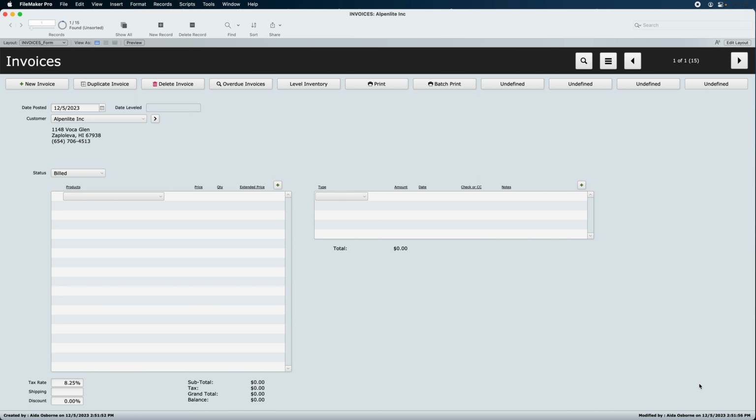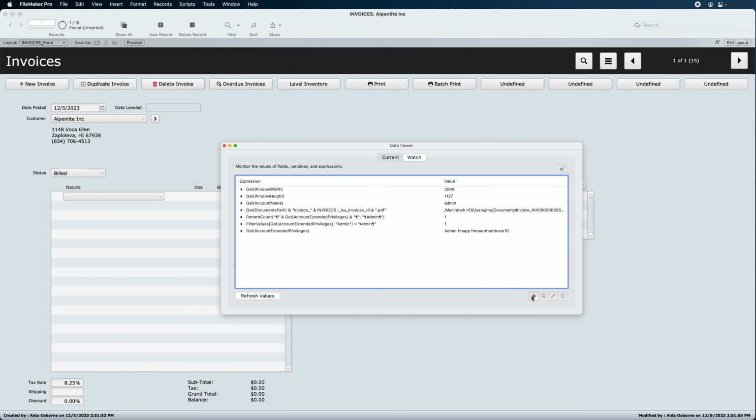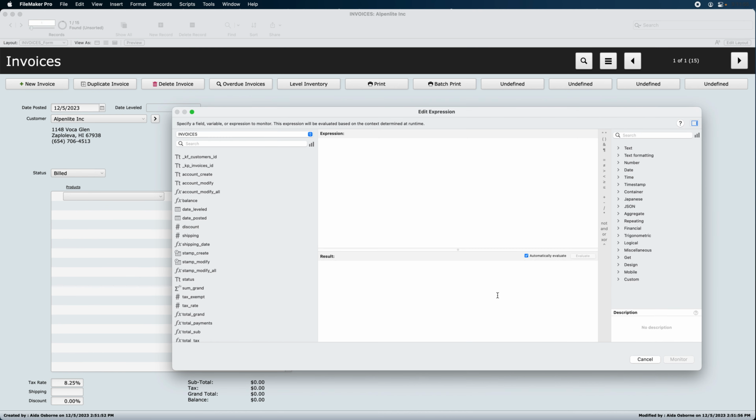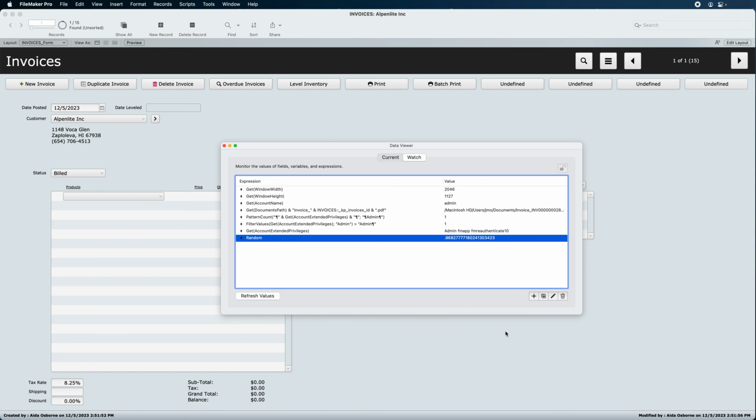So there is a random function inside FileMaker that we're going to use, but it creates a random decimal number between 0 and 1, like 0.02. And it's actually longer than that if you take a look at it in the data viewer. Add random in here. It's one of those interesting, unique functions that has no parameters on it. So we come in here, and every time we refresh, you'll see it updates.